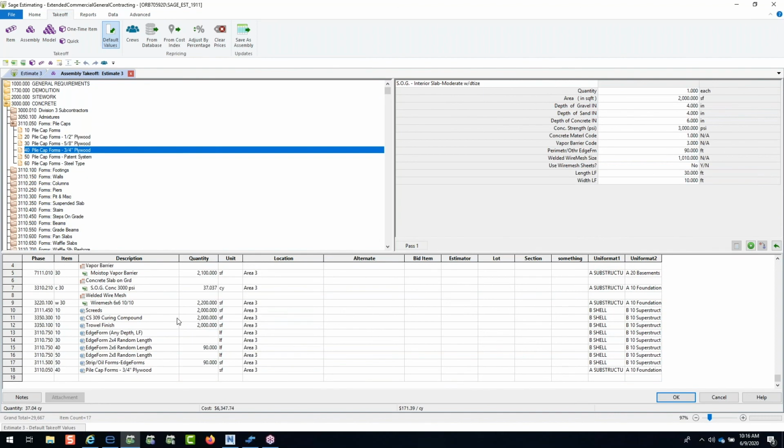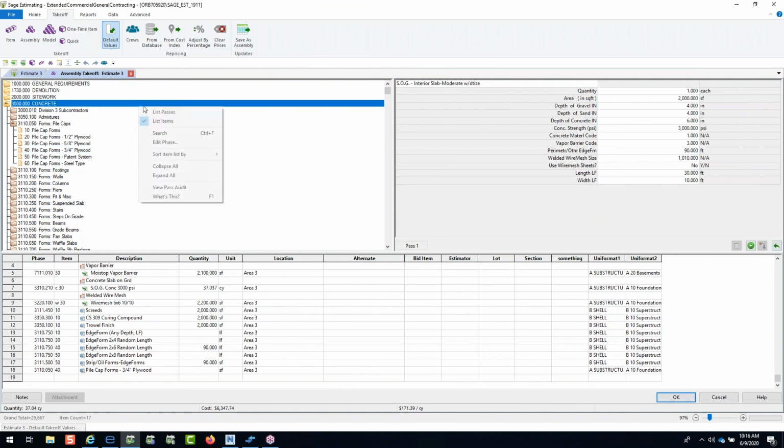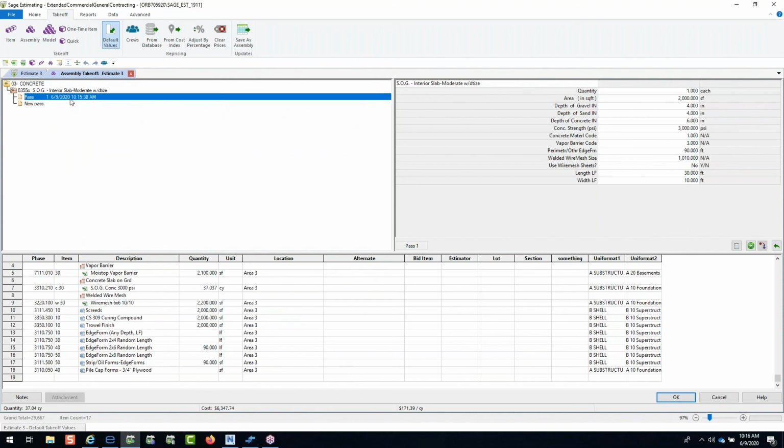BTW, as my daughter would say, we can save this as an assembly. So you have the capability, if you add any item at the bottom there, you have the capability to save that as a future assembly to use over and over and over again. So with that being said, we've made some changes right there. Let's go ahead and hit this button, and let's get back to that.